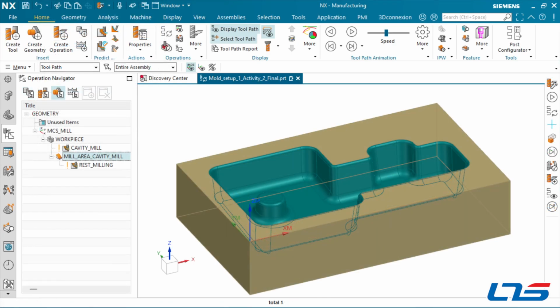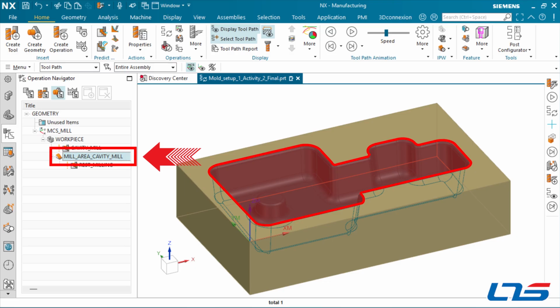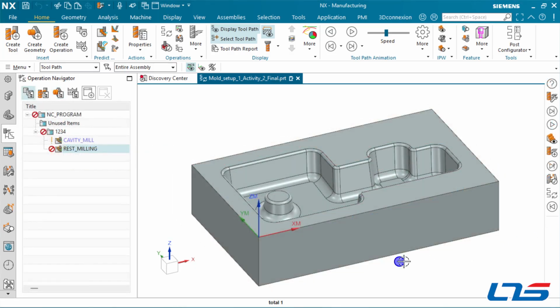A helpful feature you might not know about: NX CAM can actually let you extract a cut area embedded in an operation and convert it into a reusable mill area in just a few clicks. Let's see how it's done.